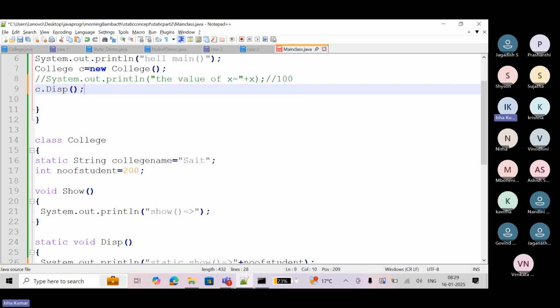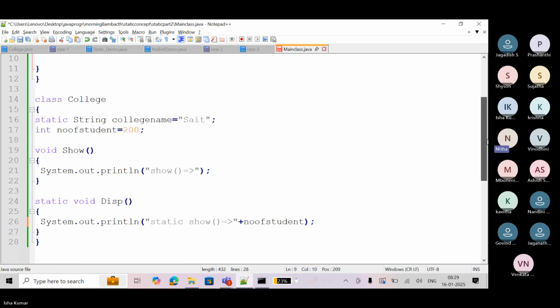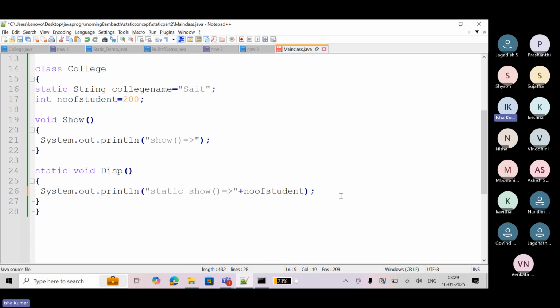So here what will we get? What output will we get here? Null. You are trying to access the non-static using a null reference. Okay, so why will we get null here? What is the use of null here? Number of students is equal to 200. Either we will get 200 or we will get null. Sorry, not null.